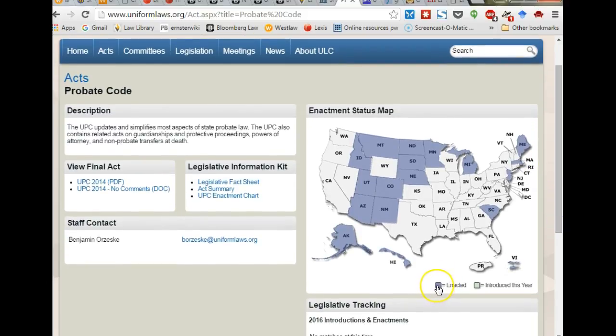So whatever color that is, lavender-ish, tells you which states enacted it, and there may be states that introduced it this year. It doesn't look like it on this chart, because you would see a light bluish color. So the rest of these states have not. So that's what the uniform laws are. Again, just the general concept. Probably you would need it most if you saw a reference to it somewhere outside of whatever work you do for journals. Any questions?